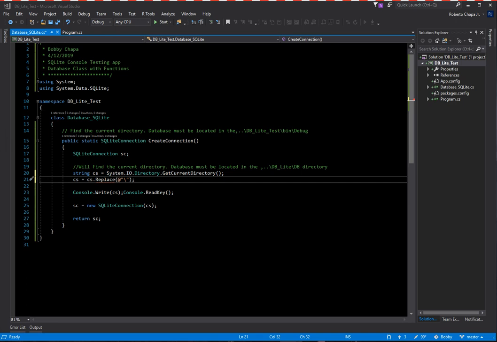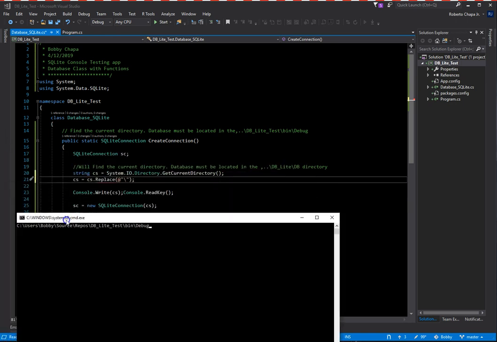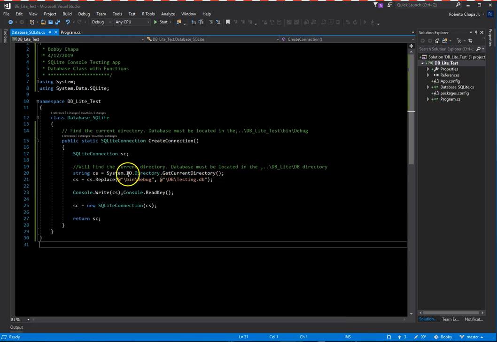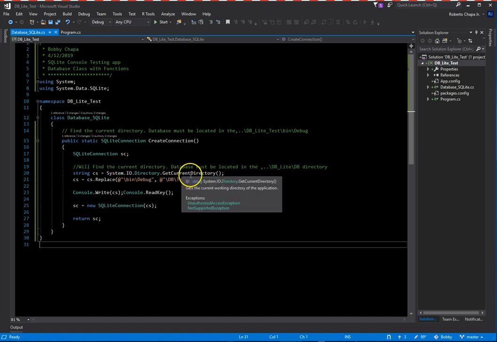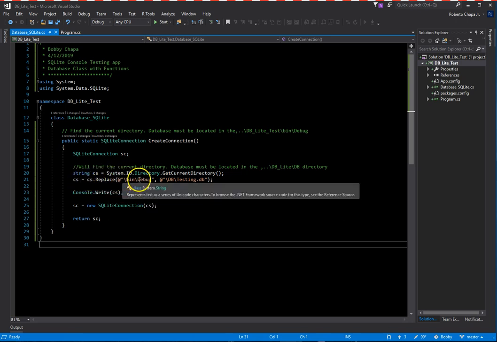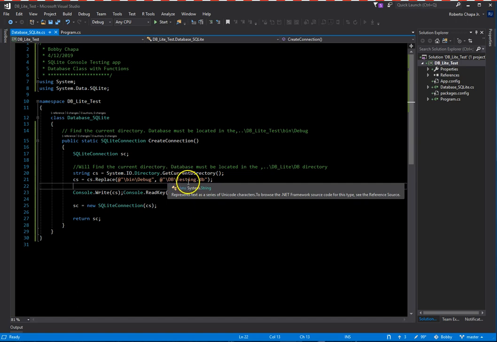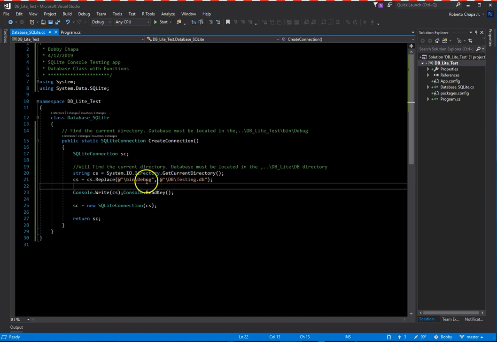So I'm going to replace, let's take a look where I'm at. Not that directory, this one here. Since get current directory showed me the path to the executable, all I had to do is take that path, which I already showed you, and replace the part that said bin debug with where I put the database. I put the database in its new directory, db testing db. So by replacing this part right here in the connection string, we get the real connection string.